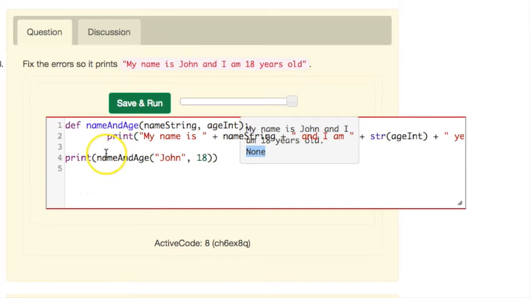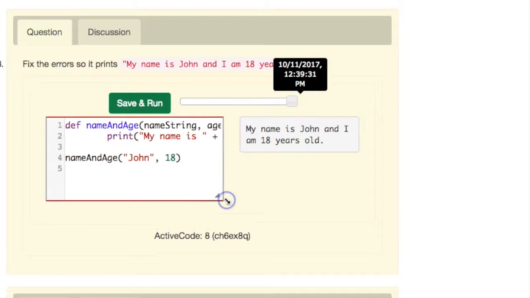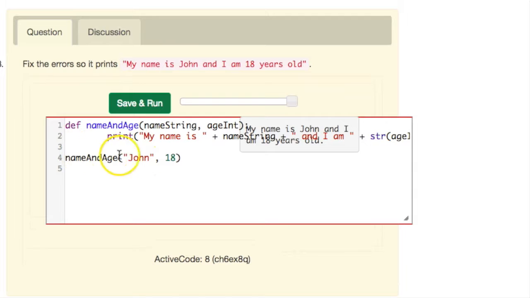All you have to do here, since you've already told the function to print this concatenation over here, is not say print again. All you need to do is just call the function. So when I call the function, it's going to print out, my name is John and I am 18 years old. Boom, done. All I did right here was simply call the function that I defined earlier.